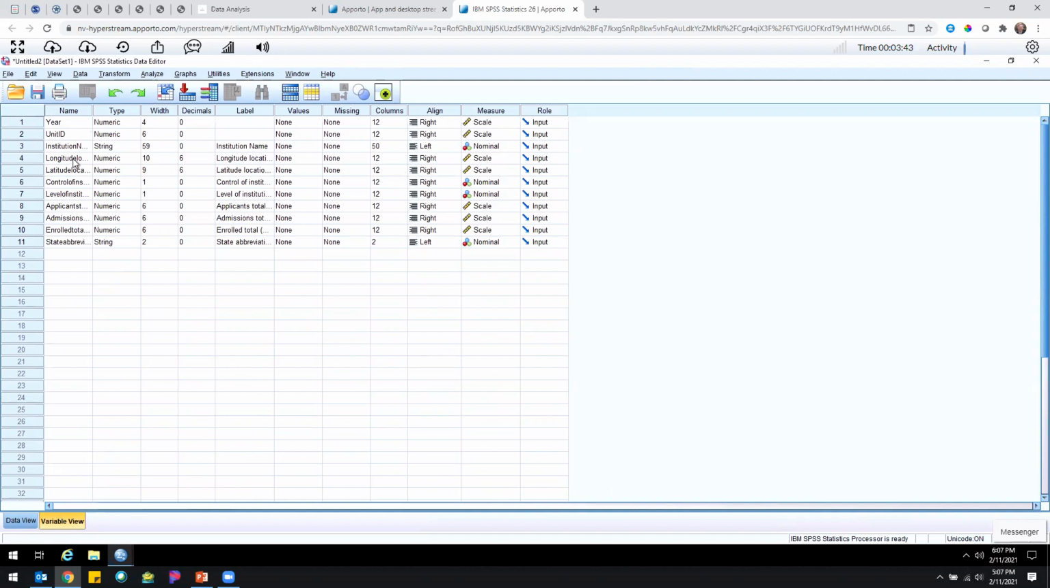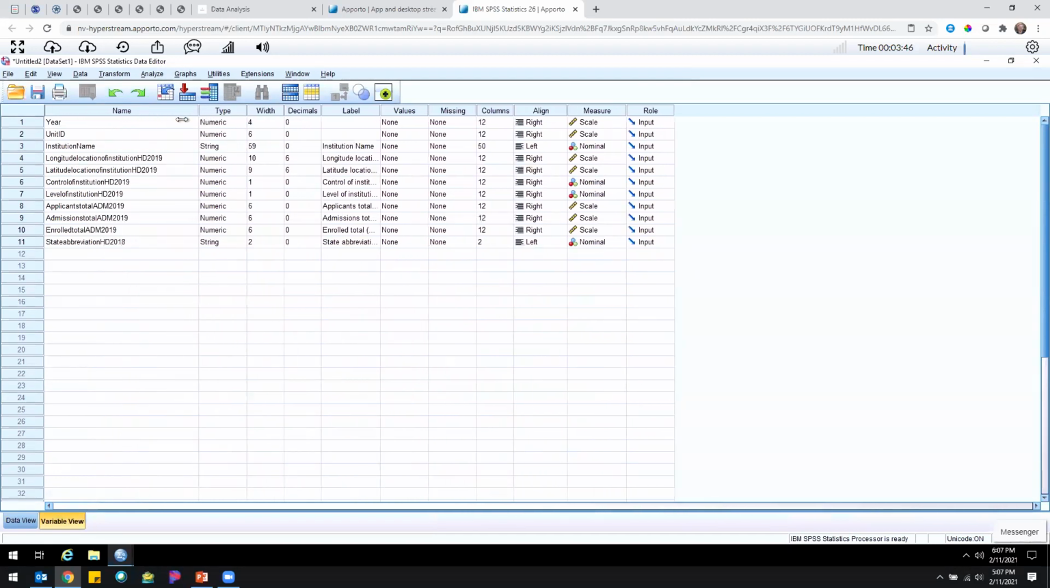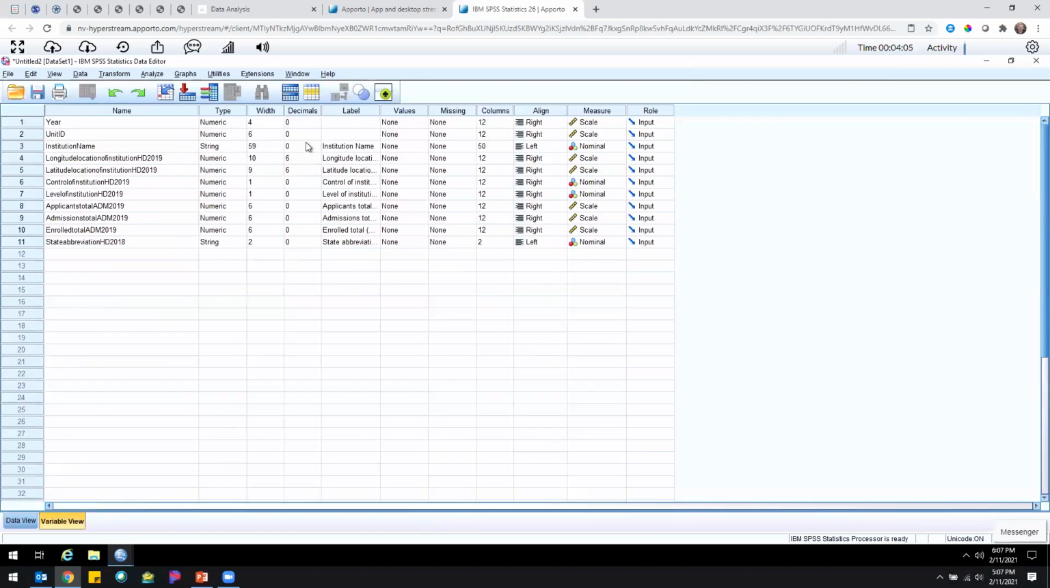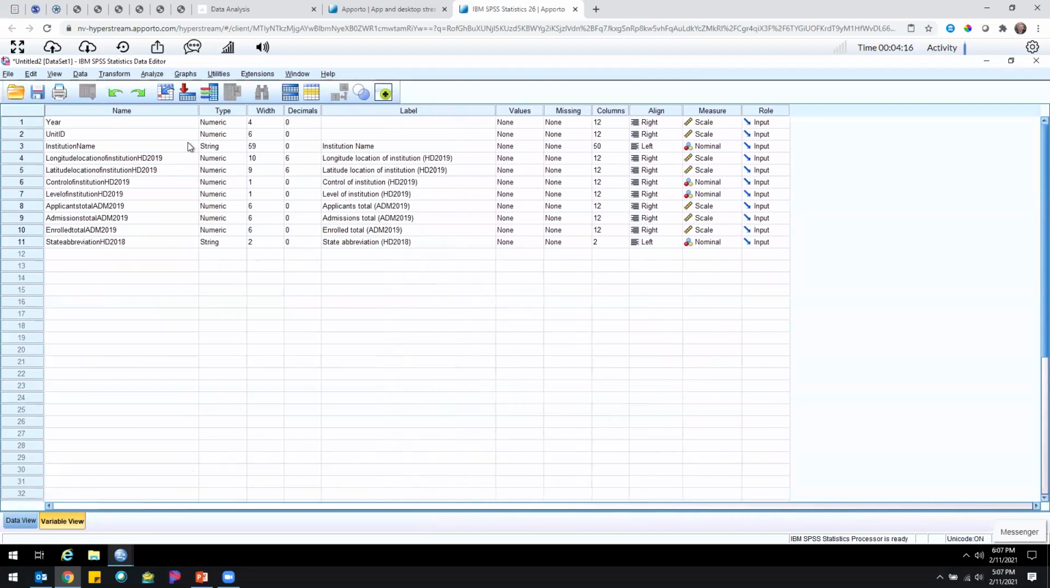On the variable view tab, it tells you what each variable's name is, what type of variable it is, and how wide it is in terms of the length of the variable. You can see institution name is a pretty wide variable. It has at least 59 characters or less, due to the institution names being pretty long, right? We don't have any decimals except for the latitude and longitude, because those have many decimal points attached to them. The label is usually copied from the first row, which is recognized as the variable name.